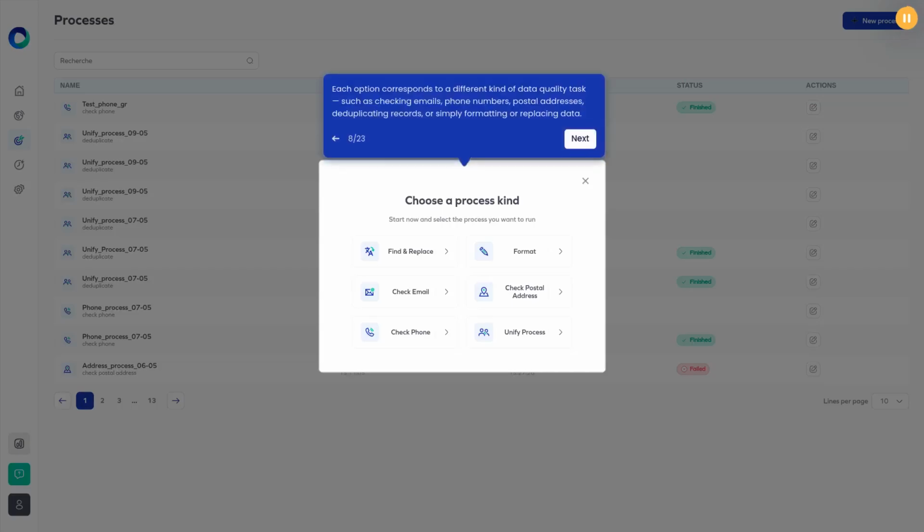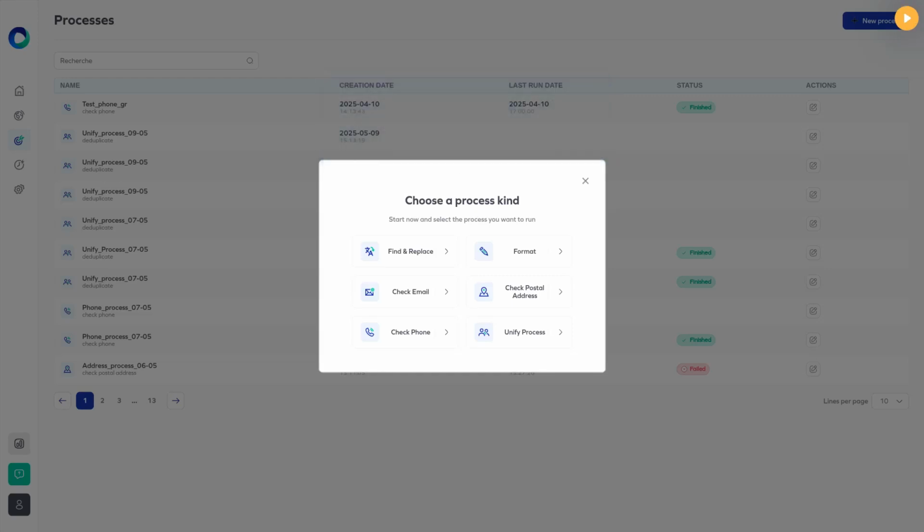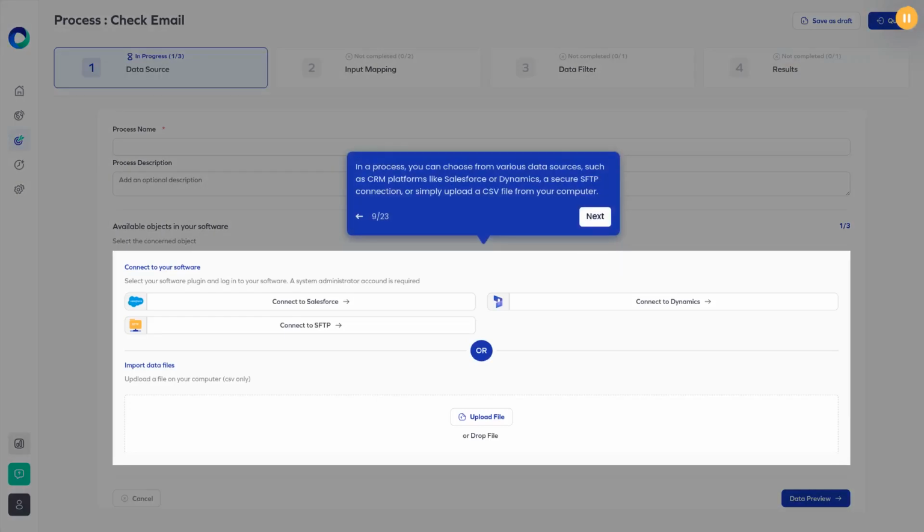Each option corresponds to a different kind of data quality task, such as checking emails, phone numbers, postal addresses, deduplicating records, or simply formatting or replacing data. In a process, you can choose from various data sources, such as CRM platforms like Salesforce or Dynamics, a secure SFTP connection, or simply upload a CSV file from your computer.